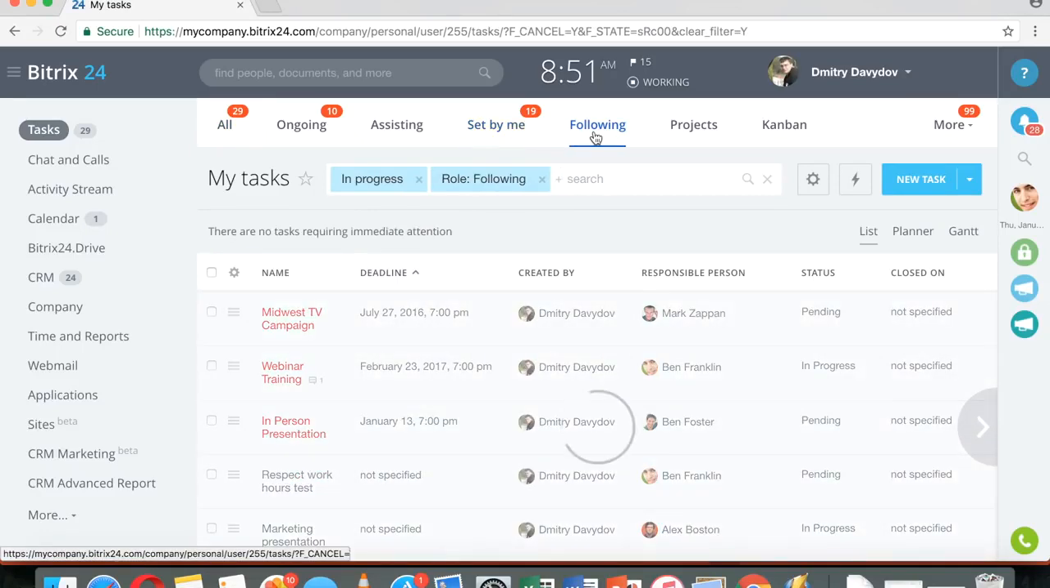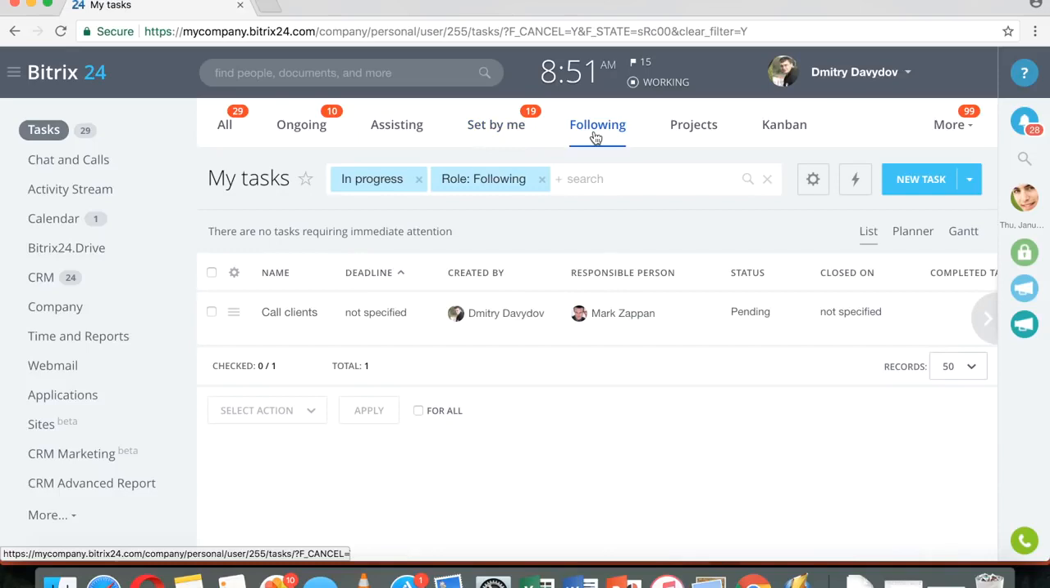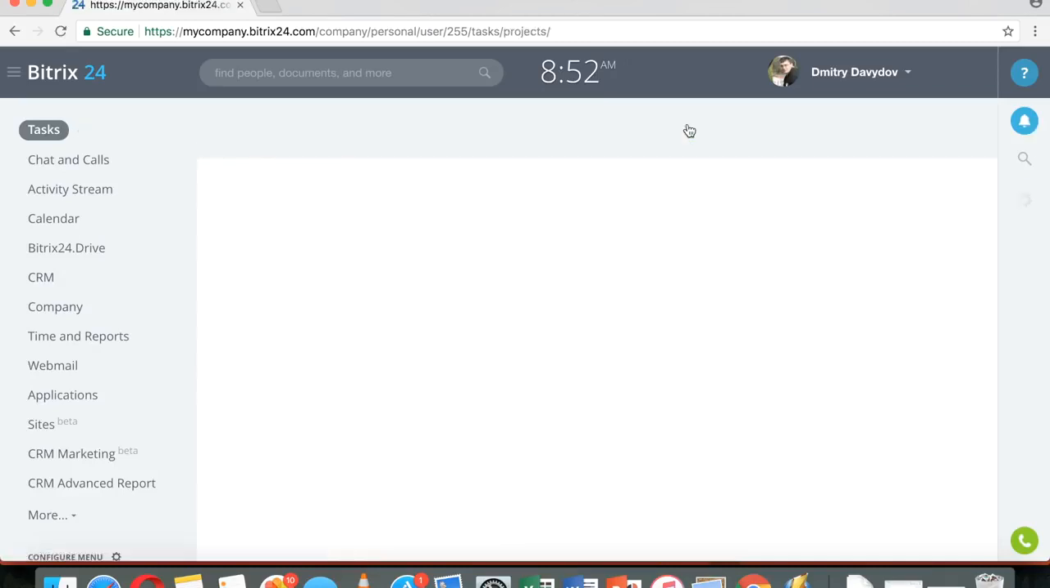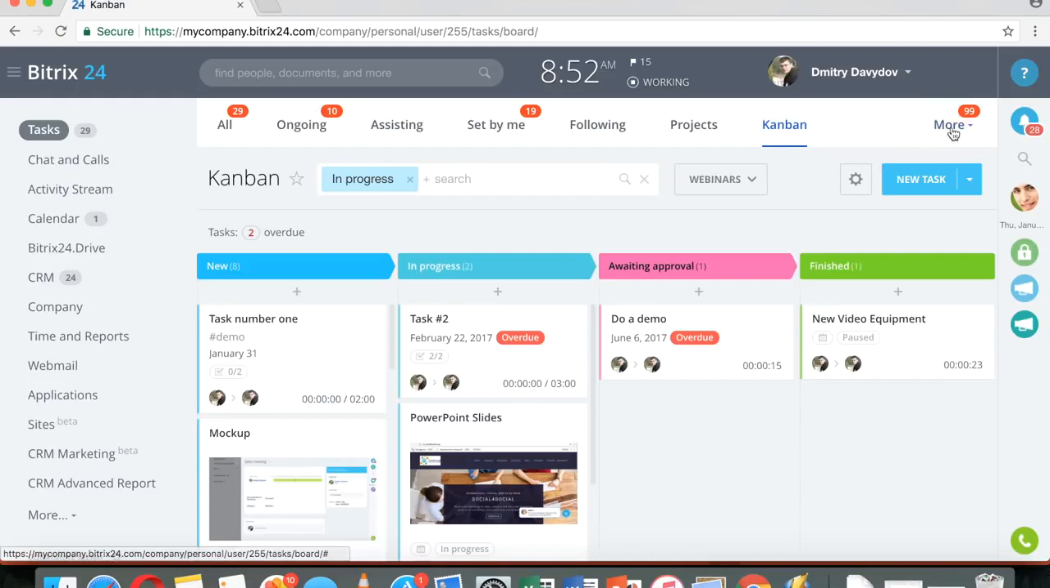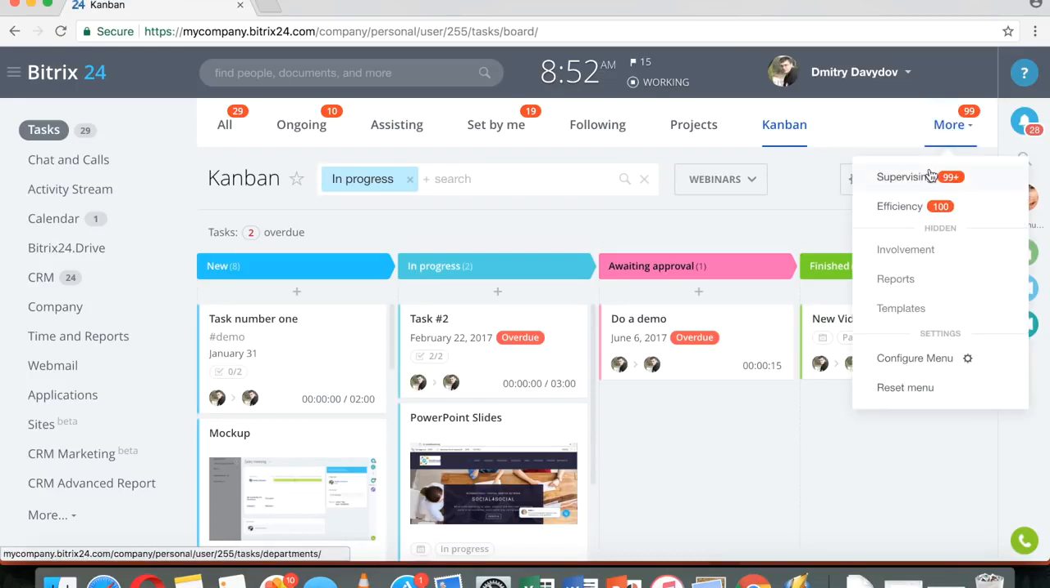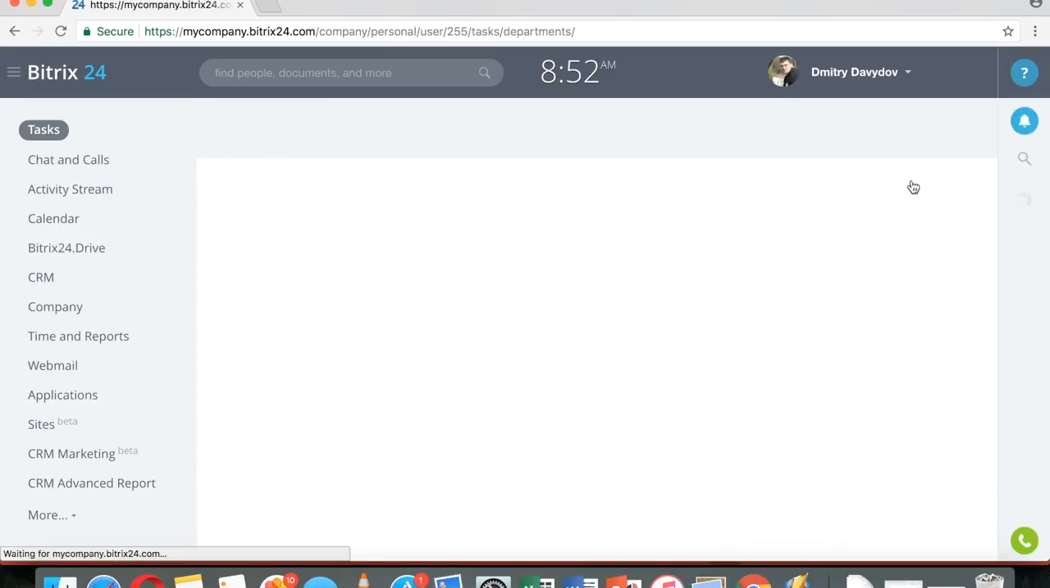If you are an observer, then this is available under the following filter. Your projects, if you want to create projects, that's here. I will be showing you this. I did show you the Kanban view for projects. Let me show you two cool things, actually four, that I like the most. Okay, the supervising view.